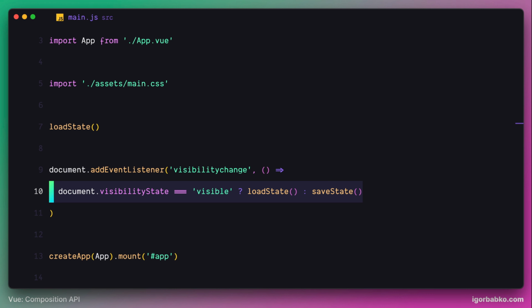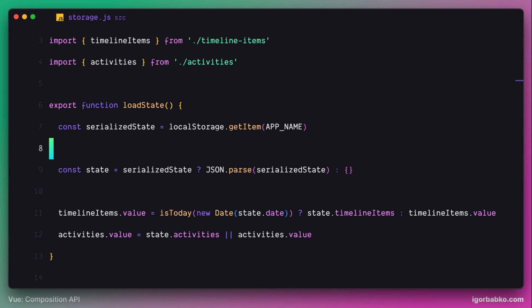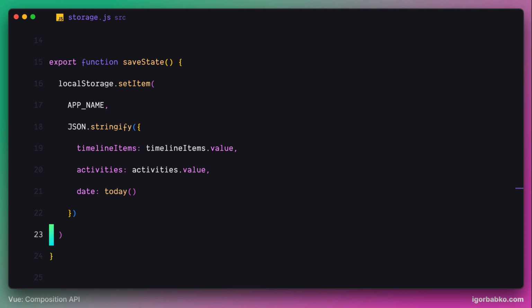So now everything related to syncing the app state with the local storage is grouped into a separate module, storage.js, and in here we can easily see what kind of data we're loading from the local storage, as well as what data we are saving. Because now this whole logic is grouped in one module.